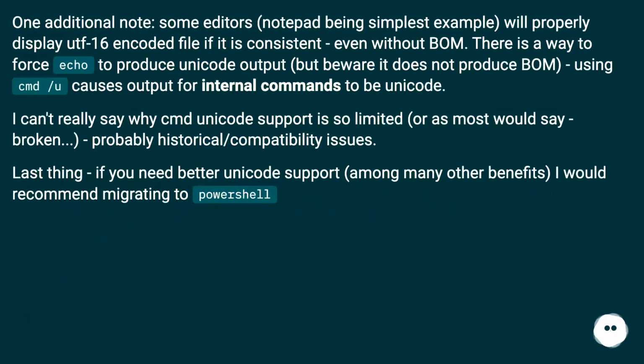One additional note, some editors, Notepad being simplest example, will properly display a UTF-16 encoded file if it is consistent, even without BOM. There is a way to force echo to produce Unicode output, but beware it does not produce BOM. Using cmd /u causes output for internal commands to be Unicode. I can't really say why CMD Unicode support is so limited, or as most would say, broken, probably historical/compatibility issues. Last thing, if you need better Unicode support, among many other benefits, I would recommend migrating to PowerShell.